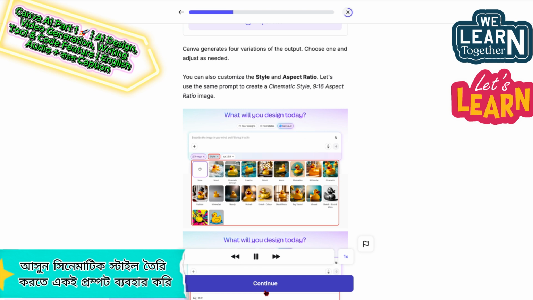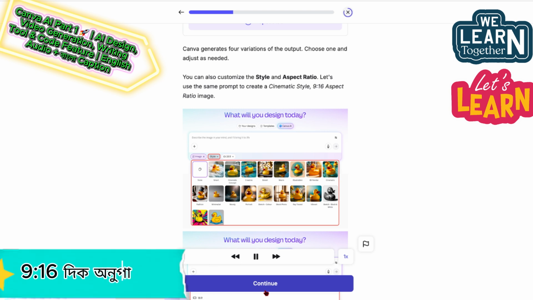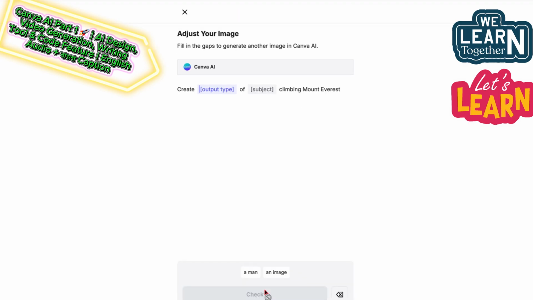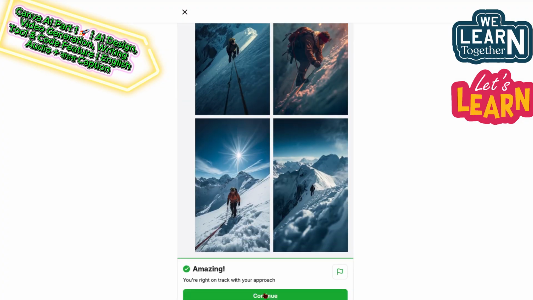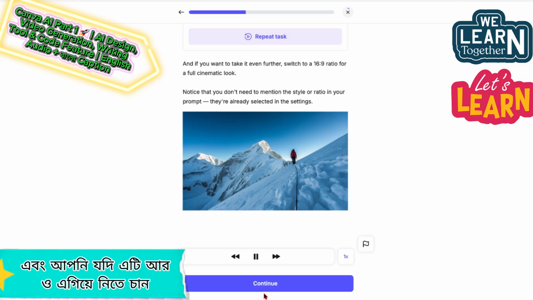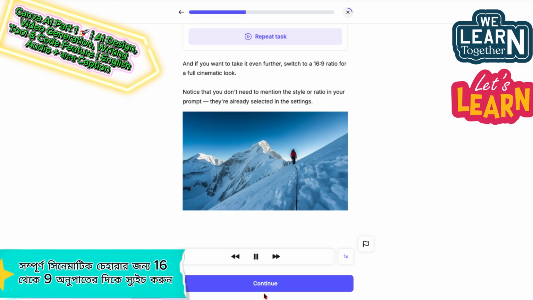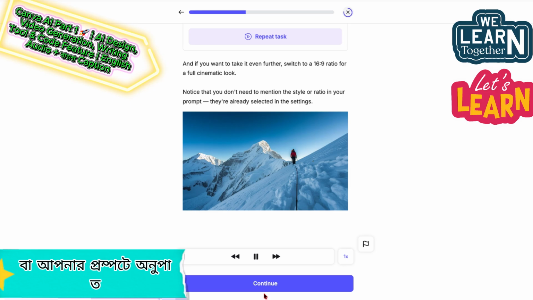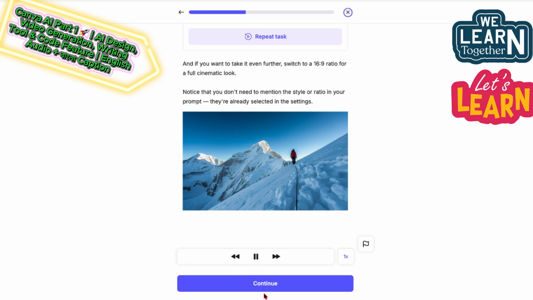Let's use the same prompt to create a cinematic style, 9:16 aspect ratio image. And if you want to take it even further, switch to a 16:9 ratio for a full cinematic look. Notice that you don't need to mention the style or ratio in your prompt. They're already selected in the settings.